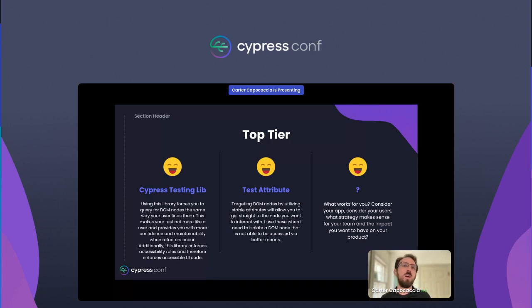Okay, top tier. So Cypress testing library is one that I think everybody in this conference today should be looking up, considering, playing with. Even if you can't implement it at your place of work, you can. So we're going to talk about that too. Cypress testing library forces you to query for DOM nodes the same way your user finds them. This makes your tests act more like a user and provides you with more confidence and maintainability when a refactor occurs. Additionally, the library enforces accessibility rules and therefore enforces accessible UI code.